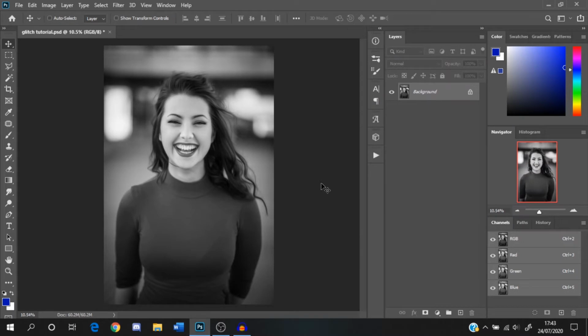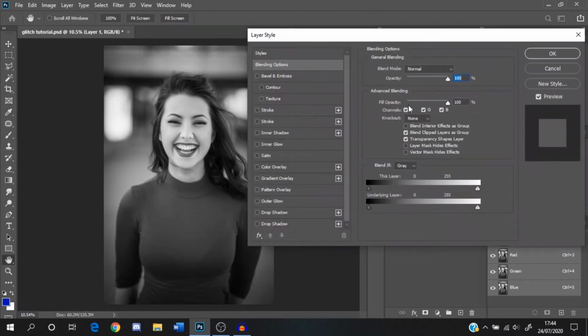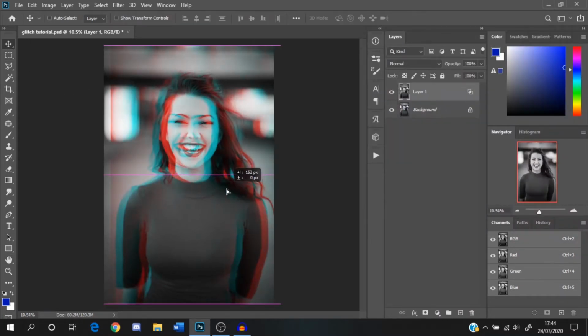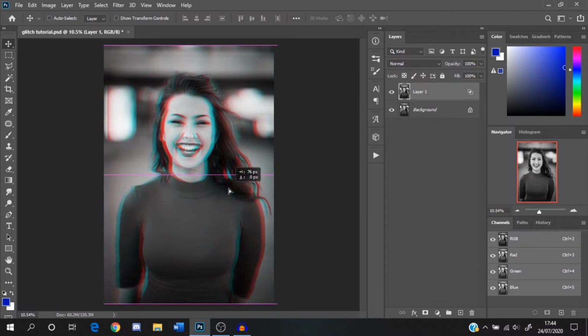Next, I want to duplicate the layer. So I'm going to do that by pressing Ctrl and J. Now that we have a duplicate, double click on the layer and uncheck the red channel. Now, make sure the move tool is selected and move the layer just a bit. As you can see, that's pretty much the glitch effect.